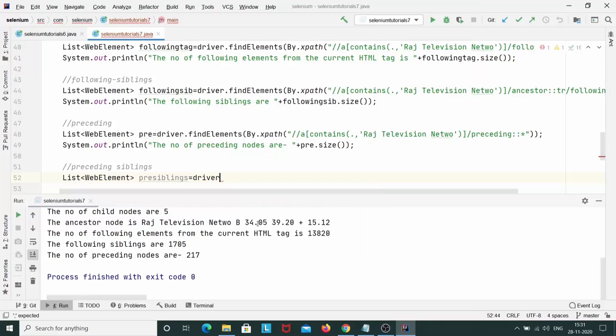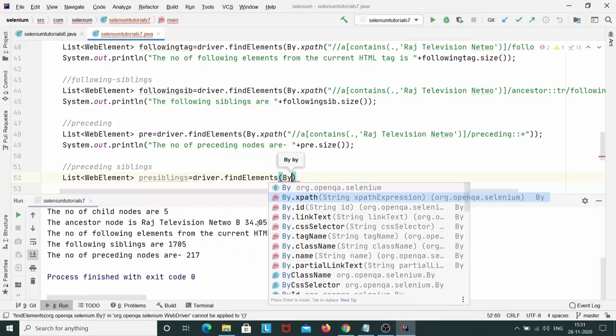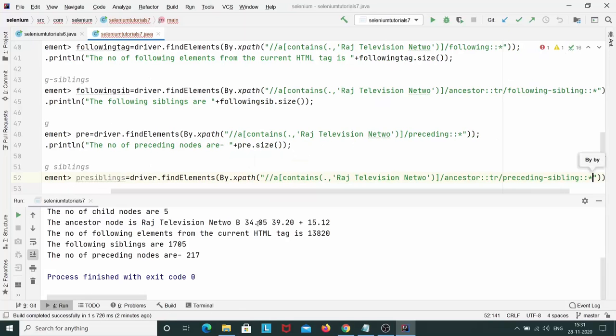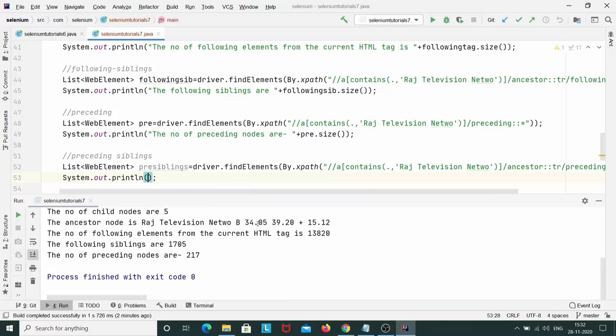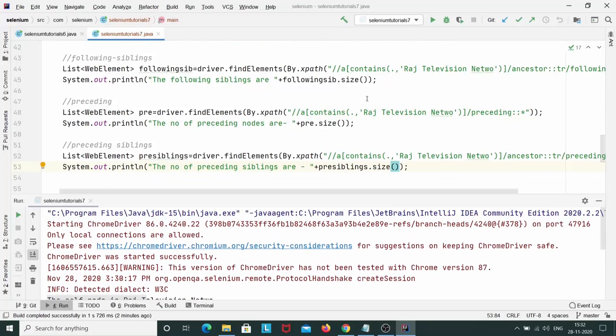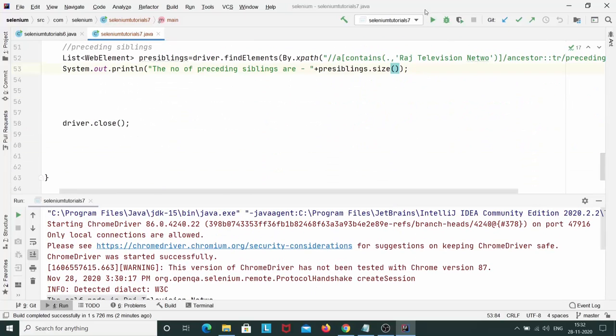is equal to driver dot find elements by dot xpath, and I'll place the xpath over here. So s out and the number of... okay, so let's run this now.